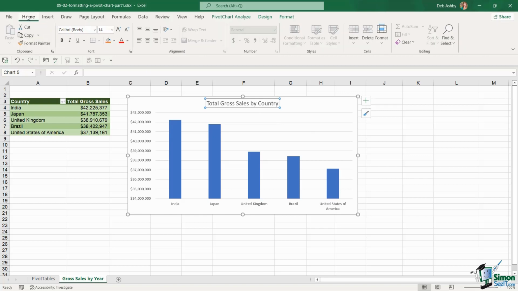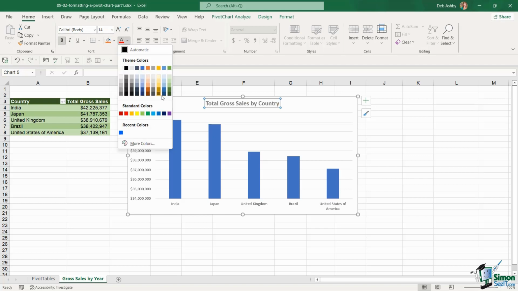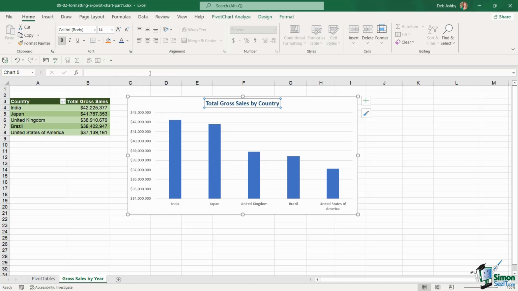So if I go to the home ribbon, let's make this bold, and I'm going to change the color. Let's make it a dark blue color, like so, and maybe even slightly bigger. There we go. It might even be that I don't want it in the middle. I want to move it over to the side. Now if I hold down Shift as I drag this, it ensures that it stays in line.